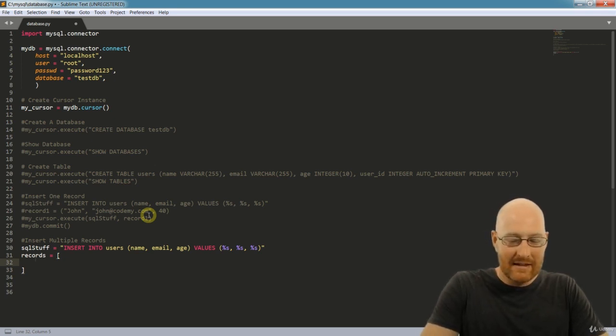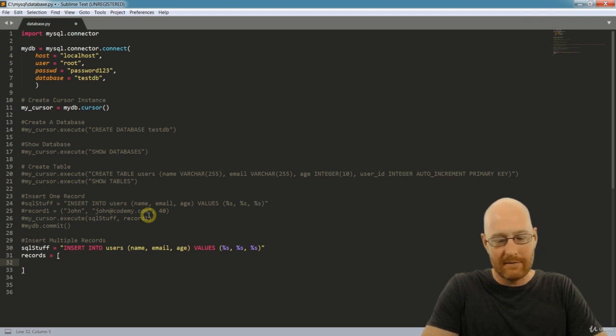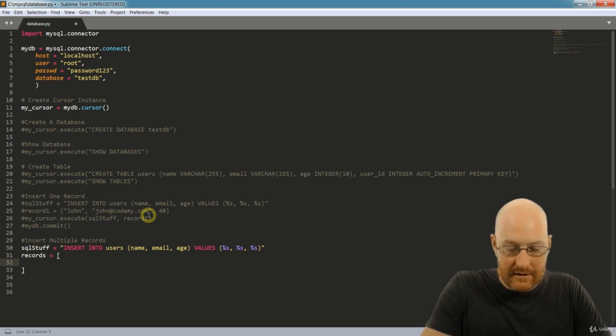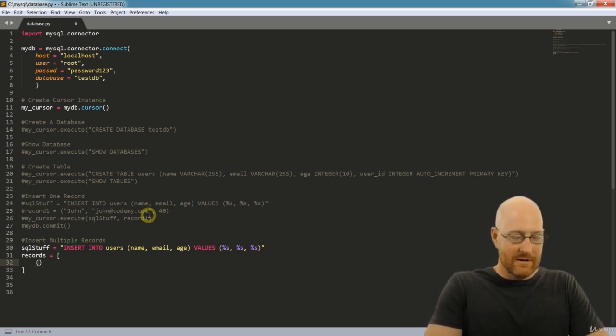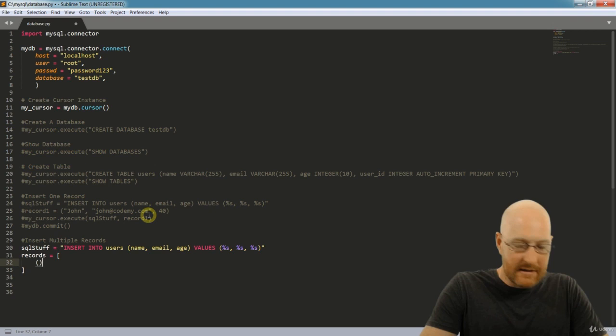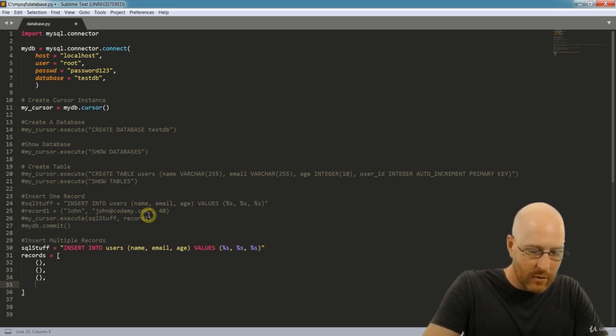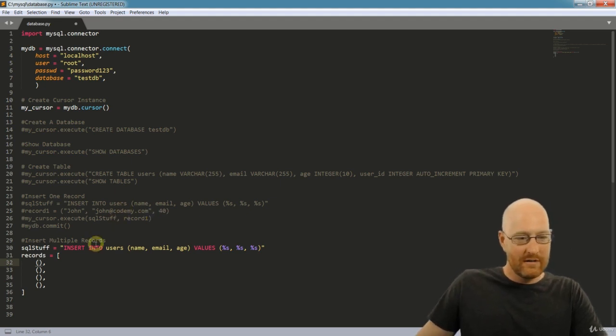So we need to create a list, and that list has to be made up of different items, and each item will be a tuple. And a tuple is like a list, it's just slightly different. The main difference is that they're in these parentheses instead of brackets. So we need to add as many of these as we want. So let's add, I don't know, 3 or 4. Yeah, let's add 4. Let's get crazy, right? So inside of here, we just put, just like we just did with John at Codemy, and the age, we just put whatever we want.